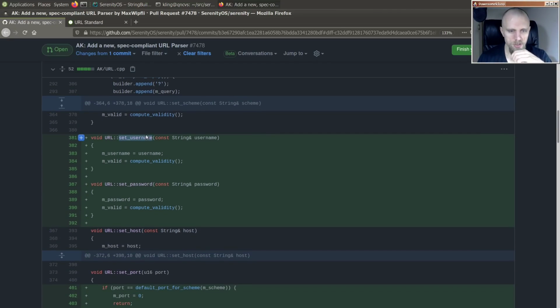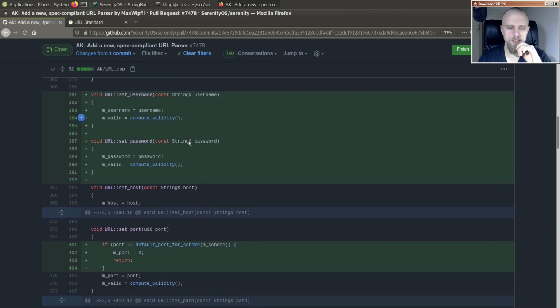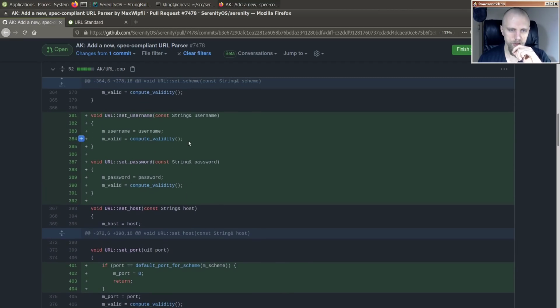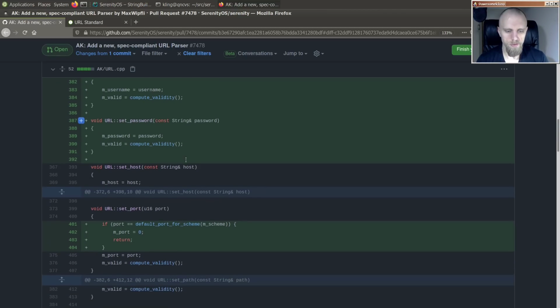Set username, set password. I think these should take the string by value instead of taking it by const reference. But now we're getting into pointless micro optimization territory. But generally speaking, when we're taking ownership of a string, we might as well pass it by value and use move semantics to minimize the number of copy constructors that run.